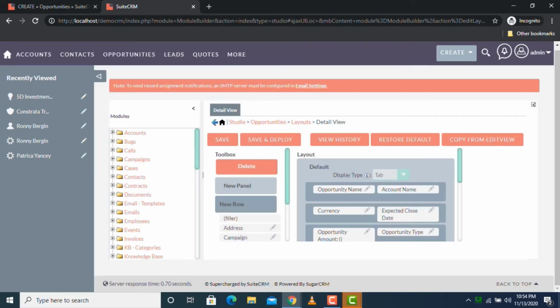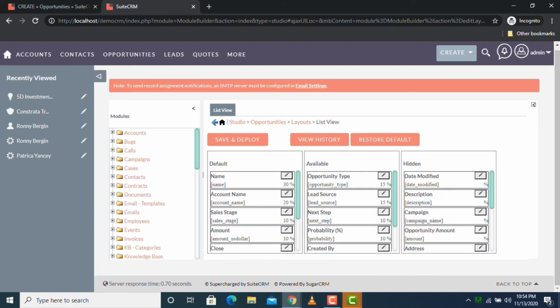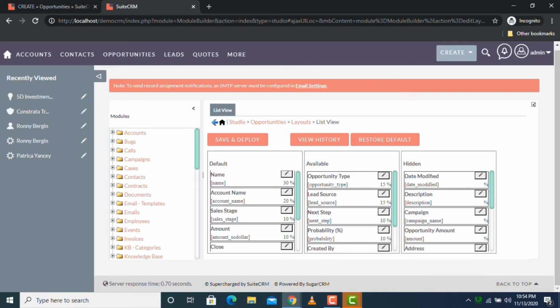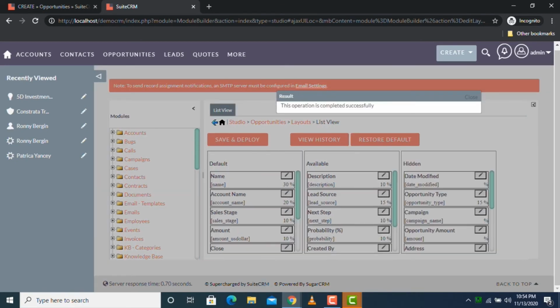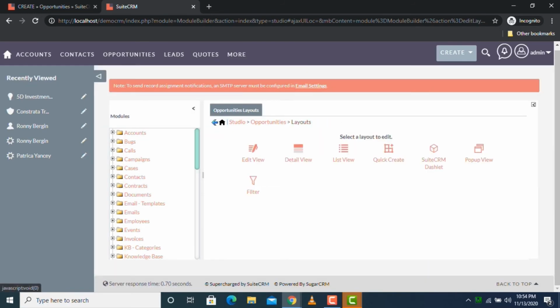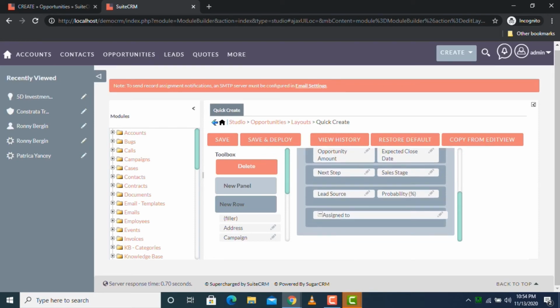Once I've saved and deployed, I can go back to my list view and add whatever I want to see in my list view. I don't want to see everything here. I can take out the sales stage if I want. You just drag and drop to make changes. Save and deploy. Then go to my quick creates. What change do I want to make here?